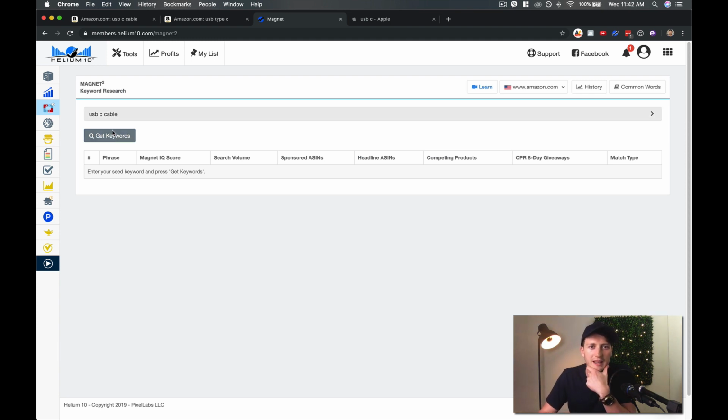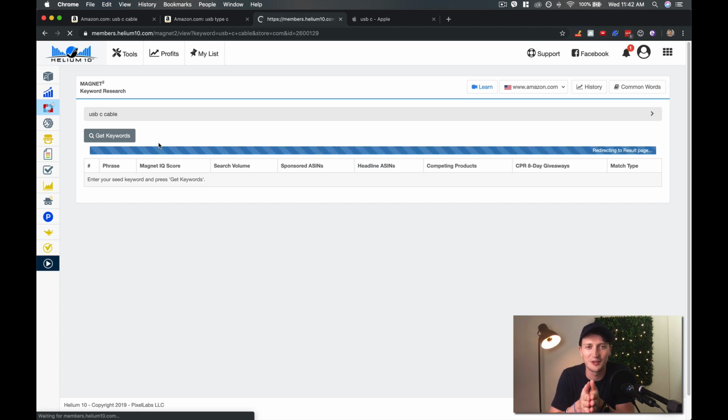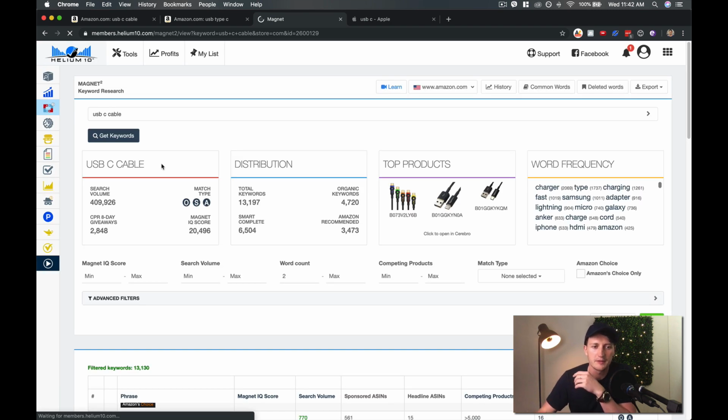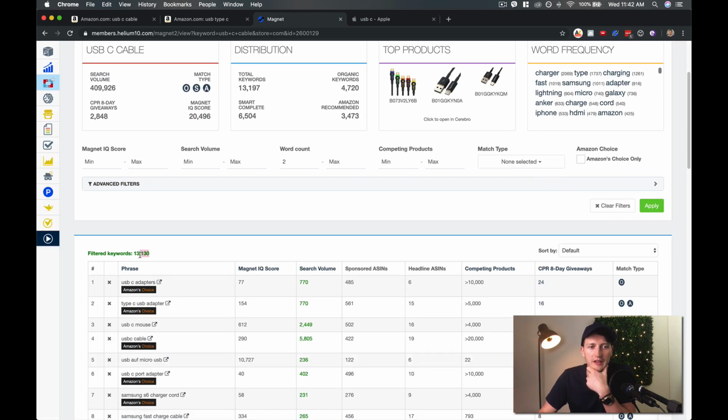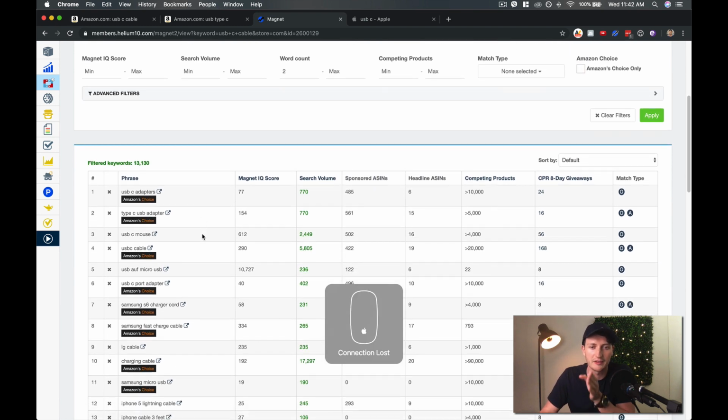And get keywords. And that's all you have to do. And this is going to do most of the work for us. It's a little slow actually loading the results, so we'll wait for that to refresh. And then what's going to happen is it's going to show you the 13,000 keywords that it's pulled from this listing, or pulled from this keyword, and the listings that rank for these keywords.